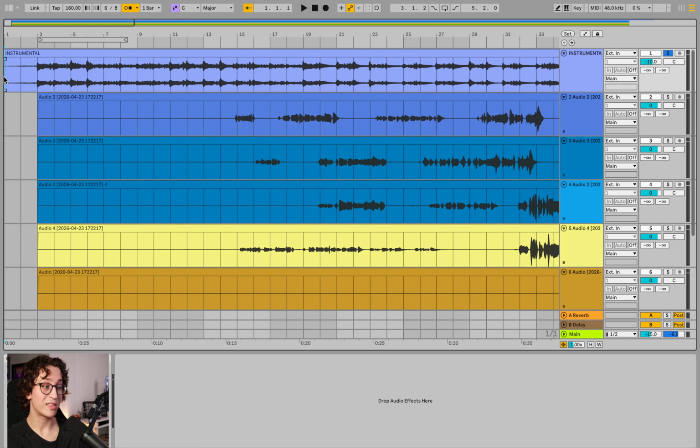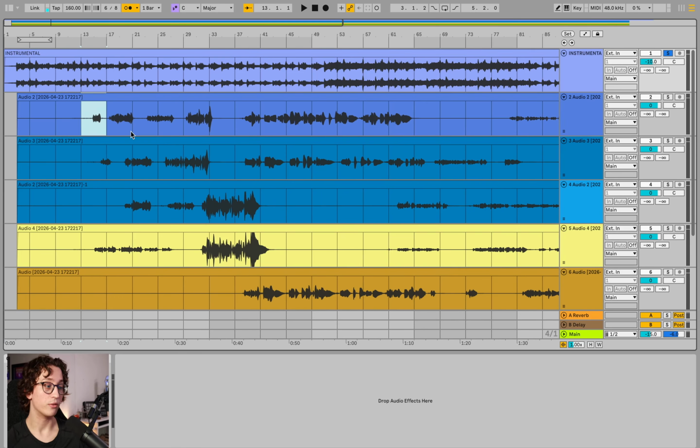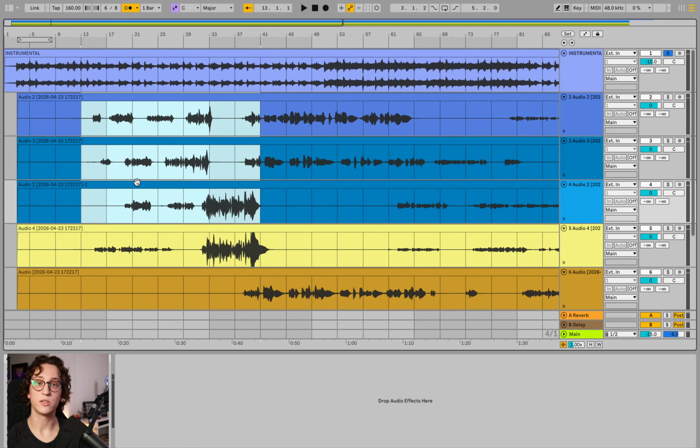So now everything is in time: the metronome is playing, the instrumental is on the grid, the vocals are on the grid, and now you can get on to the rest of your project.